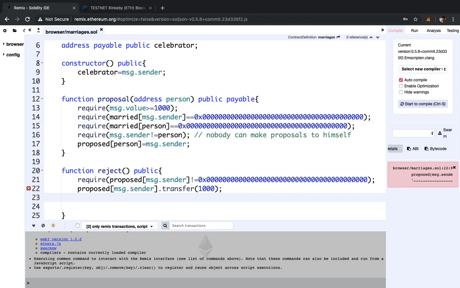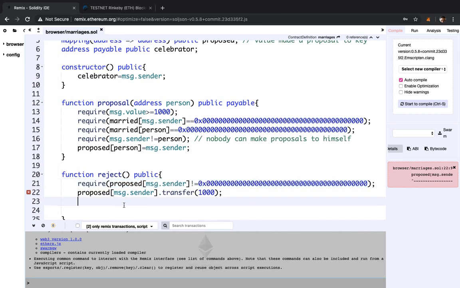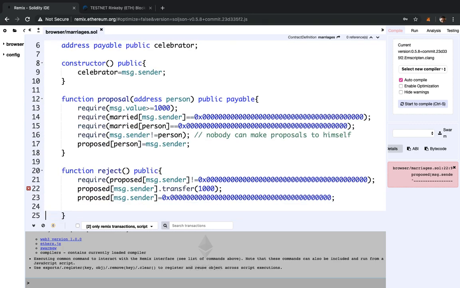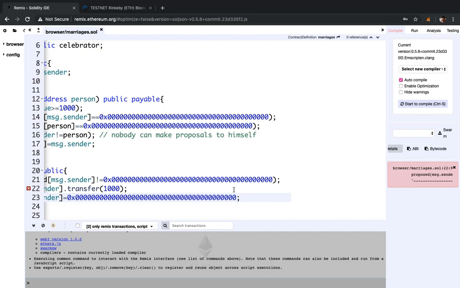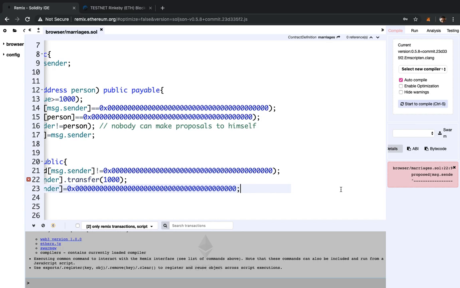Okay, and then we delete the fact that we received a proposal. Okay, so we set proposed message sender to nothing. This is the address of the person who made the proposal. So we transfer him 1,000 away, and then we delete. So now message sender is free. Okay, let's write here.